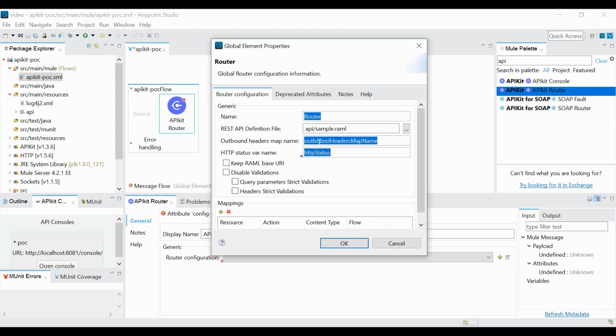Next, this outbound header and HTTP status. Outbound header and HTTP status are like variables or property names that we are defining. This outbound header identifies the header name, and this HTTP status is a variable name to store the HTTP response. Now the next parameter is this one, but it is deprecated after 1.2.0, and it is kept only for compatibility with APIKit 1.1.x.